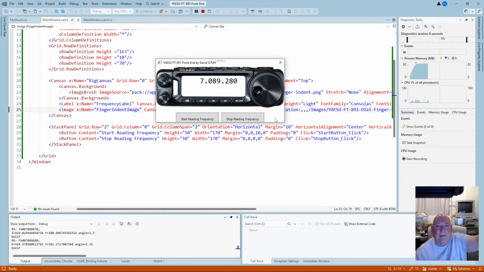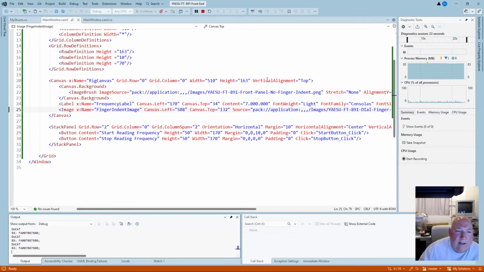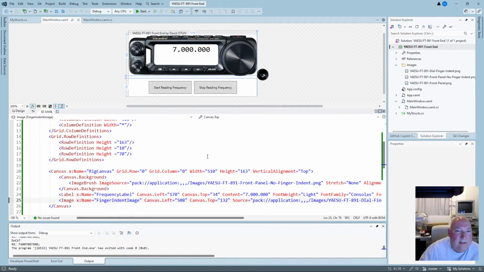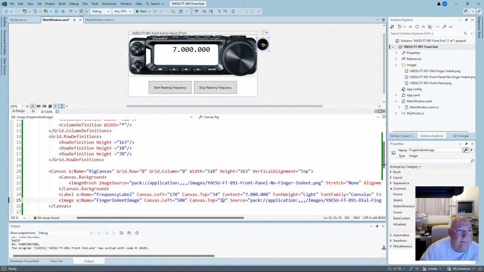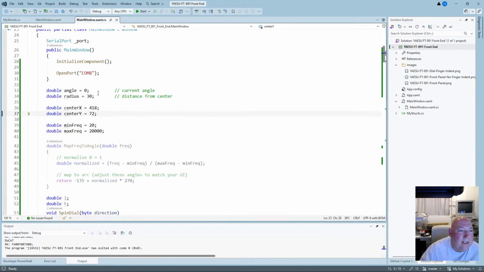Right. No. That seems to always go back to the same place, doesn't it? I wonder why that is. So that's the lowest point. That's weird. Okay. So it doesn't matter what I do with that, it's getting back to the same place. Oh, I never changed it. 508, 132. Didn't change it in here.